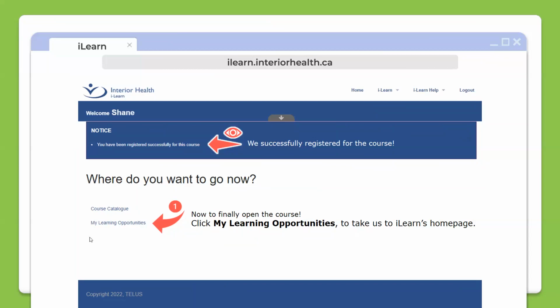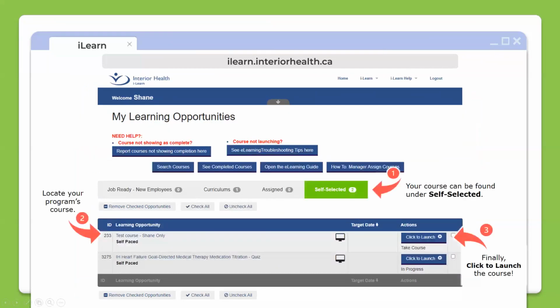Let's go there by clicking My Learning Opportunities or by clicking Home at the top menu bar. We have been taken back to iLearn's homepage, also called My Learning Opportunities. We can find the new courses we have requested under Self-Selected. Go ahead and click on Self-Selected, and you will then see your program courses listed under your learning opportunities. Locate the course, and when you are ready, click to launch. Push that button to start the course.